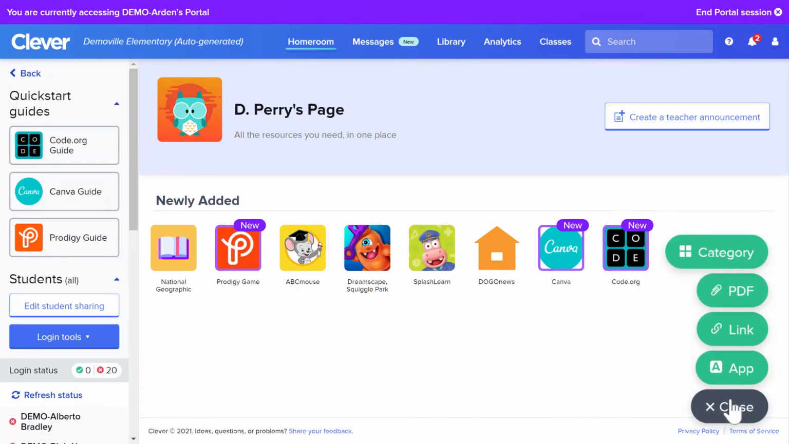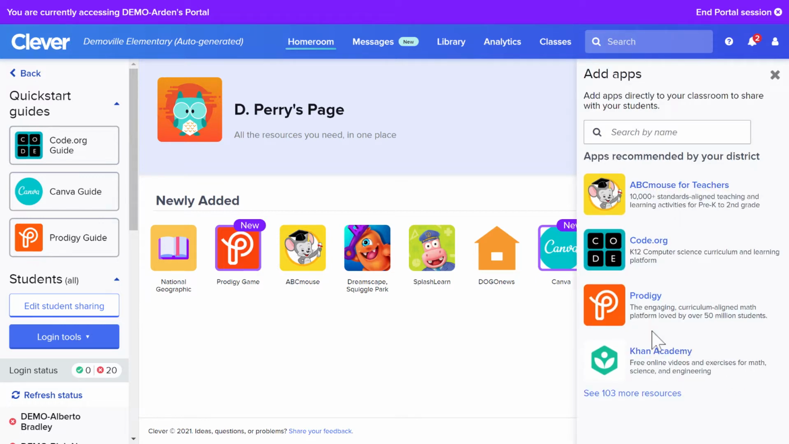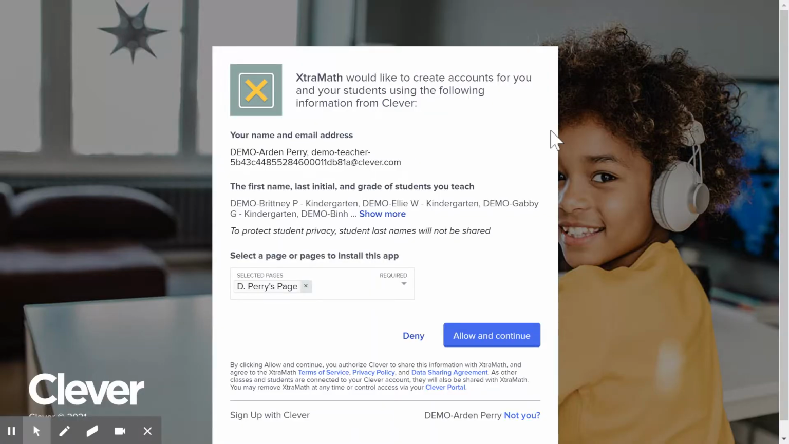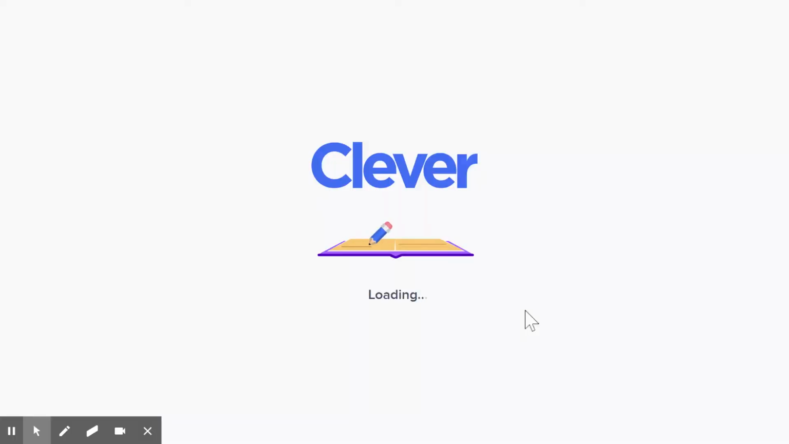Once you're here, you're going to select Add and select App, Xtramath. If it doesn't come up in the list, you can search for it this way and select Xtramath, and then you're going to click Install Xtramath. At this point, it is going to ask you to just verify that this is the course you want, and you're going to select Allow and Continue.